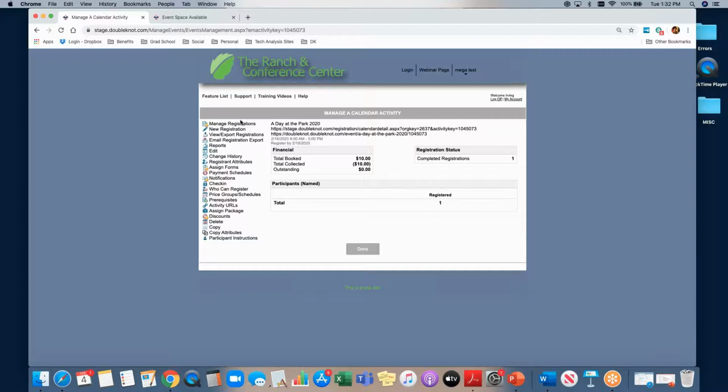So if you ever do need to add something else to a calendar activity that already has registrations on it, and you want them to be assigned a new form to collect whatever data you're wanting to collect moving forward, it's not going to retroactively collect the data, so it's going to be from that point that the form gets assigned forward. Then just reach out to the support team and they'll be able to assign that form for you.